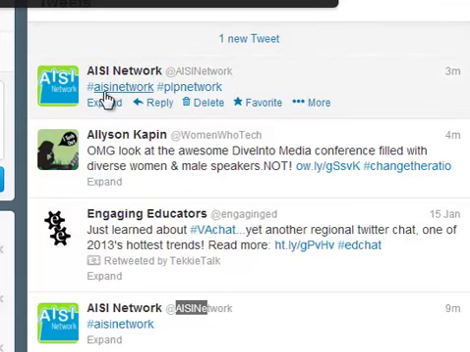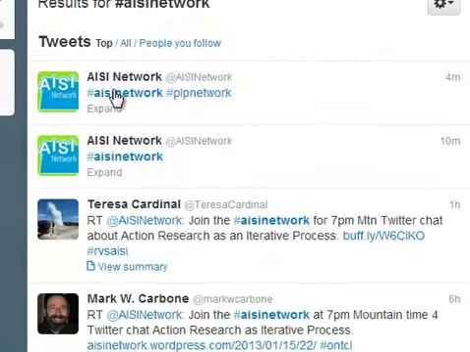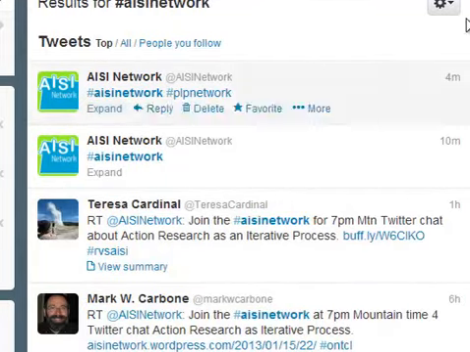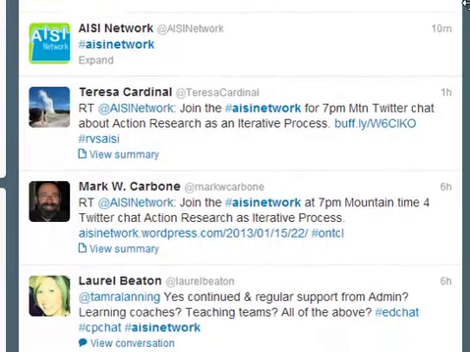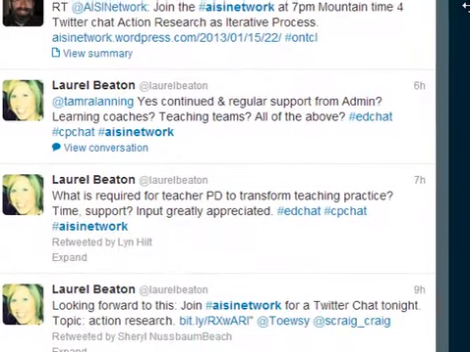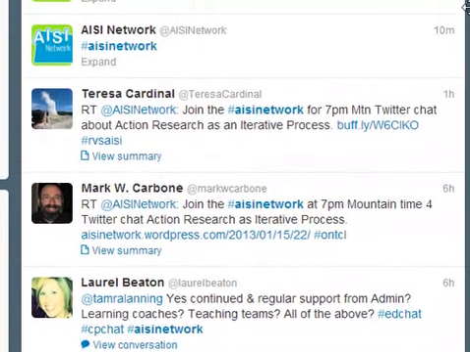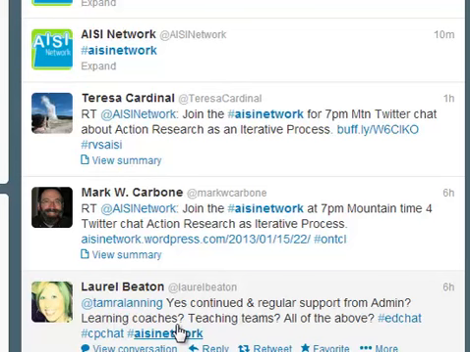Once you type those in over in the chat box and you hit enter or hit tweet, it shows up here. Now, the way that you enter the tweet chat, or the way you participate, is you click on the hashtag. When you do that, all the tweets of people using that hashtag are going to show up. So you can see here, anybody who has used the AC Network hashtag, their tweets are showing up whether I'm following them or not.